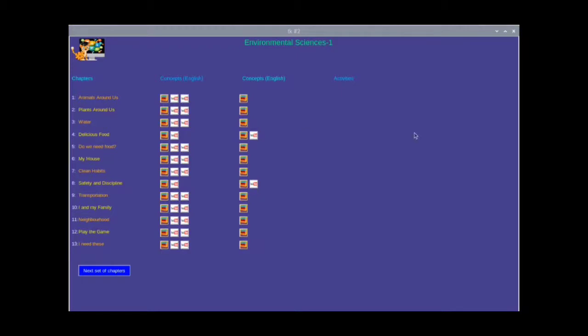So what I have done here is launched the Environmental Sciences Class 1 textbook, virtual book. What that will do is basically point to the chapters in the Environmental Sciences Class 1 book. The chapters for Karnataka, for example, will be animals around us, plants around us, water, delicious food, do we need food, and so on. If you are from Karnataka and you are teaching Class 1 Environmental Sciences, you will recognize the chapters. If you are in some other state, we will definitely support your state board textbook, and that will be integrated into our program.